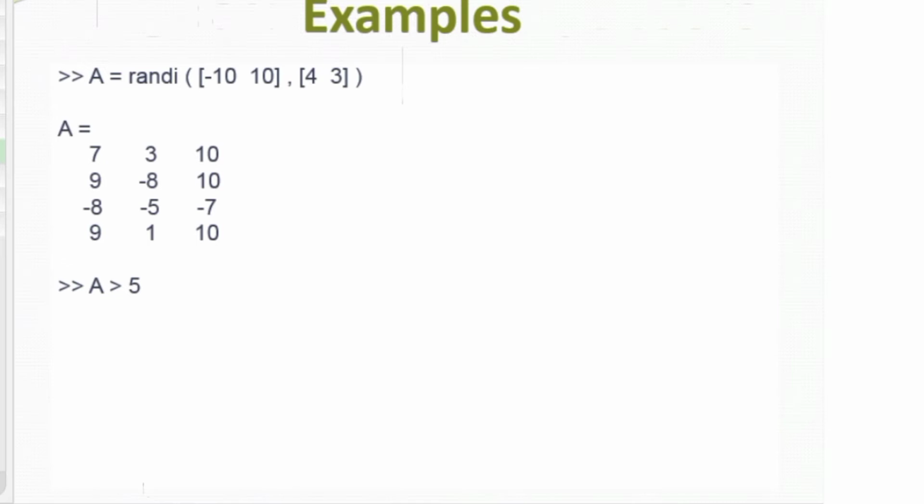So when I run this command, I get a matrix of 1s and 0s, exactly the same size as the original matrix A. There is a 1 in every single spot where the corresponding entry in A is bigger than 5, and there is a 0 in every single spot where the corresponding entry in A is less than or equal to 5.